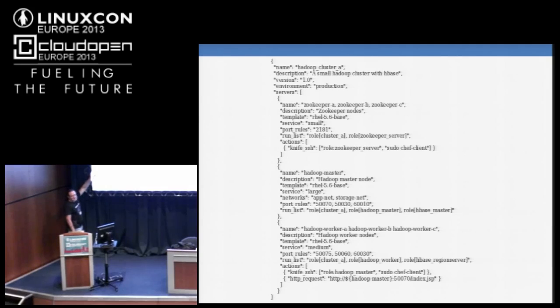So this is something that operations defined as, this is what a Hadoop cluster looks like in our environment. A developer sits there and says, knife cs stack hadoop cluster A deploy. And it deploys all of these machines with the firewall rules applied, access to the proper networks, and then links them all together as that cluster.